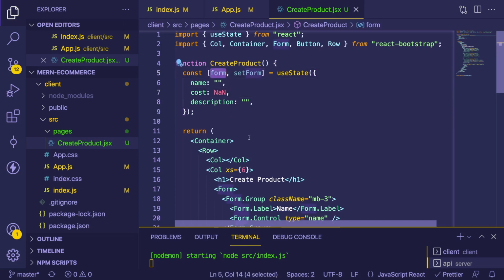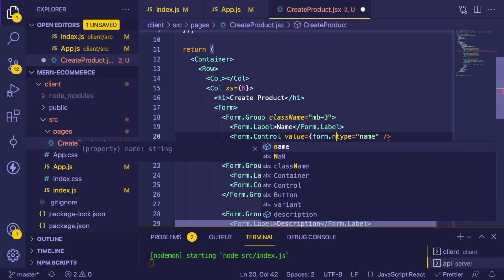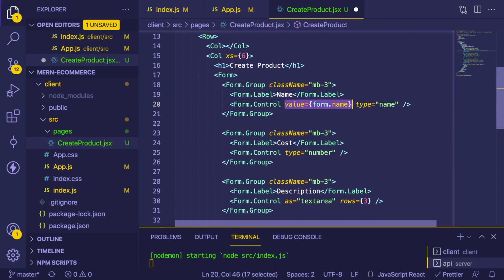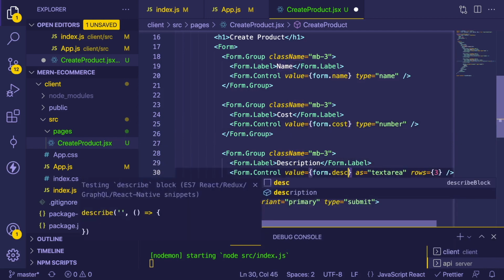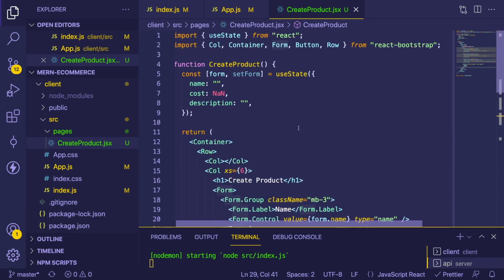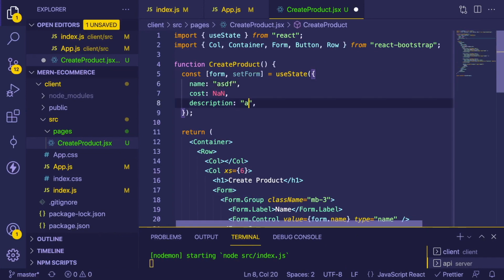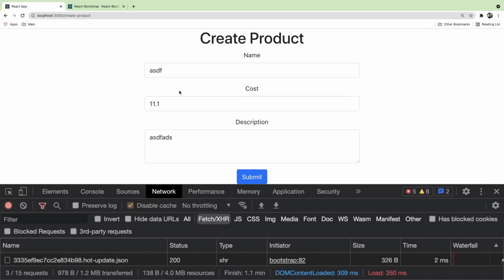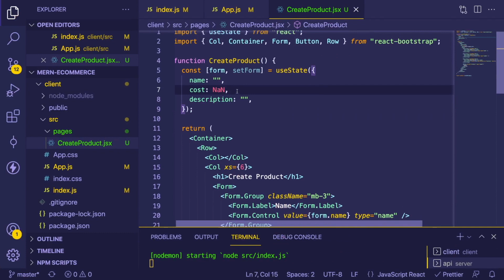But what we want to do is make sure that the value of these form controls are actually set to the different values of the form state. So I'm going to say the value of the first control is form.name. The value of the second one is form.cost. And the value of the last one is form.description. Just to verify that, before we get too far into the weeds, go ahead and add some stuff here and verify that it shows up. If it does, you've set up your state correctly and you're binding it to the components correctly. But we want to start off with nothing, so let me revert that stuff.